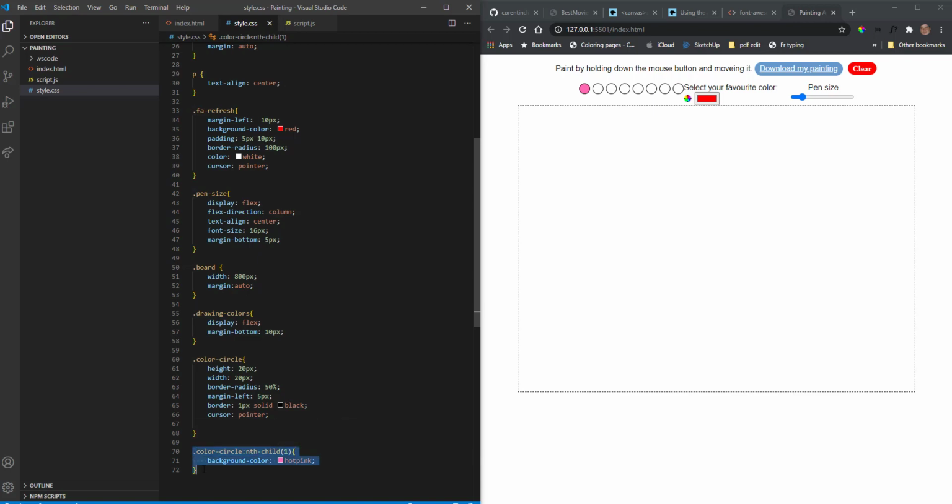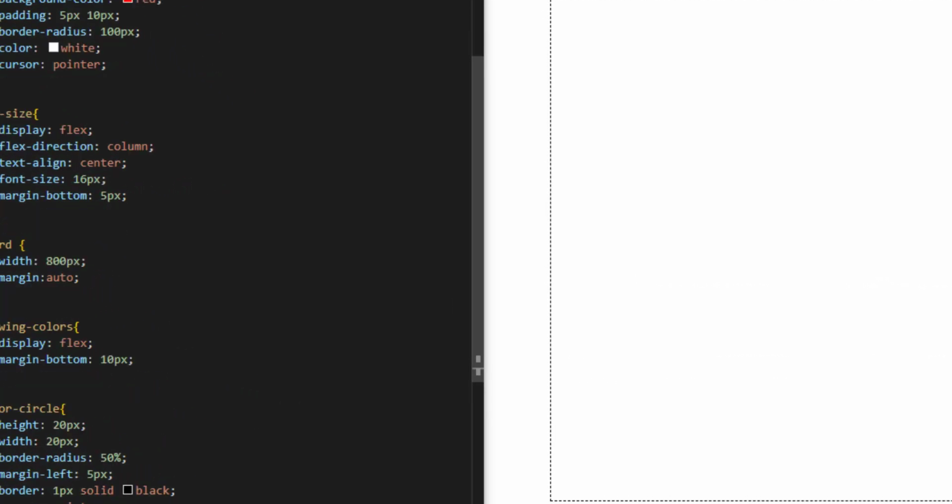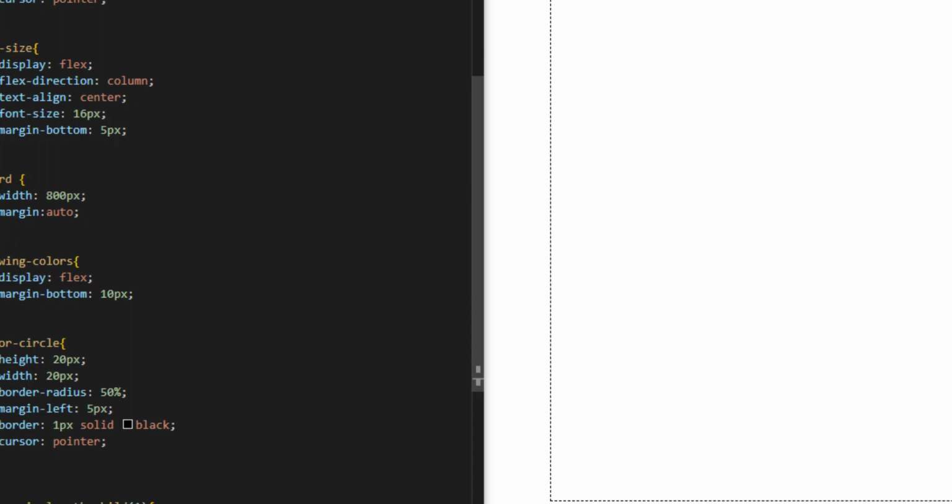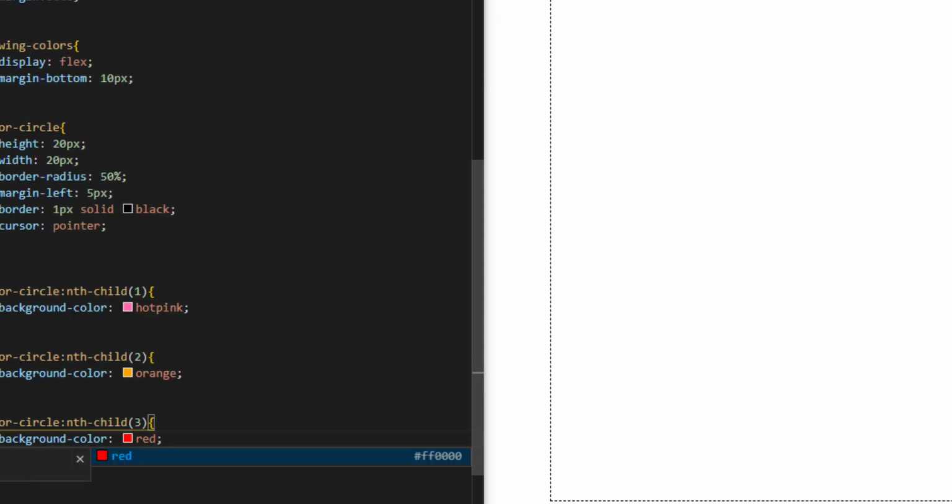So I'm just going to copy this now and undo the rest. So we're going to select the second one. I'm going to set that to orange. Just continue on with the rest of these. Select the third child, we'll set that to red. And we'll keep going down. It's the fourth one. Set the fourth one to yellow. We'll set the fifth one to black.